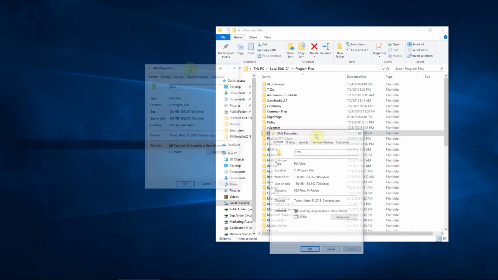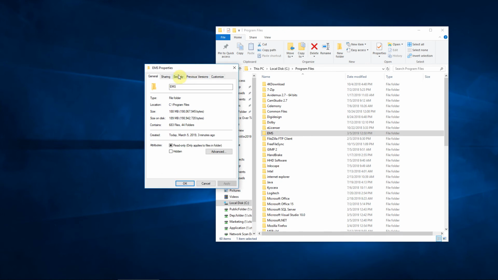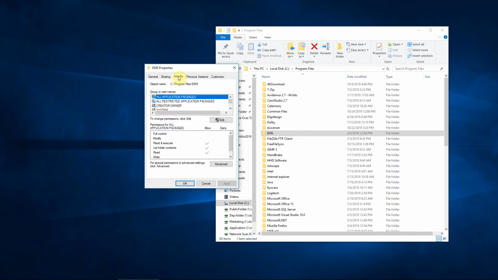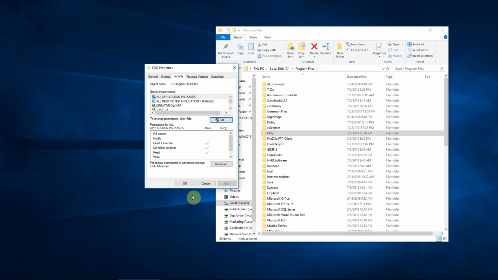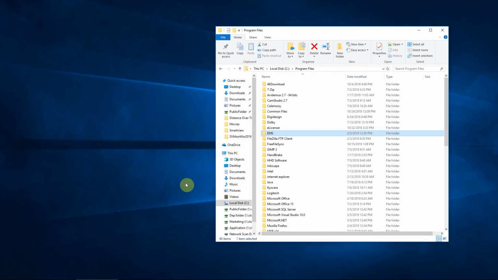Now what we're doing here is we're going to take permissions for all the users so they can access the EMS folder with full permissions. So click the Security tab, click Edit, choose all the users, and allow full control and modify. Then click OK, and OK again to exit.